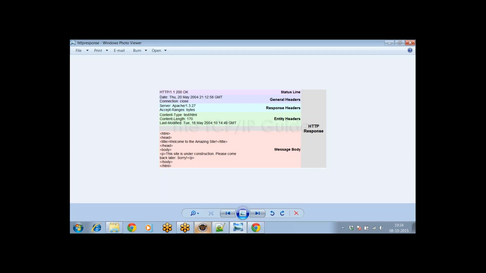So this is how the client and server follow a standard procedure. There are always standard formats defined in the HTTP protocol for both HTTP request and response, which are used by the client and server to communicate and interact with each other.